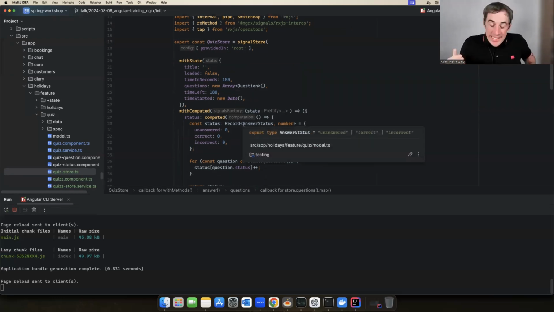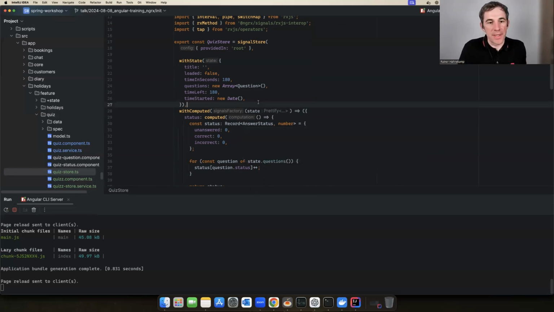What could be an extension? Extensions are features that we can reuse, apply to multiple signal stores, and also customize. We will do both in this case. I would say here, one potential extension is this kind of countdown. In the quiz store, the countdown is nice, but maybe this time left and time started and the update mechanism, this is something I also want to use somewhere else, in another signal store. How can I do that? It's extremely easy.